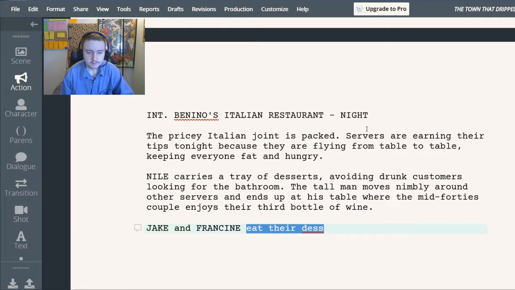Their bottle of wine. The server. The pale server. See, we're just slowly describing him. We're not just expo dumping him. His name is Niall, and he's tall, and he's pale, and he's got sharp nails.